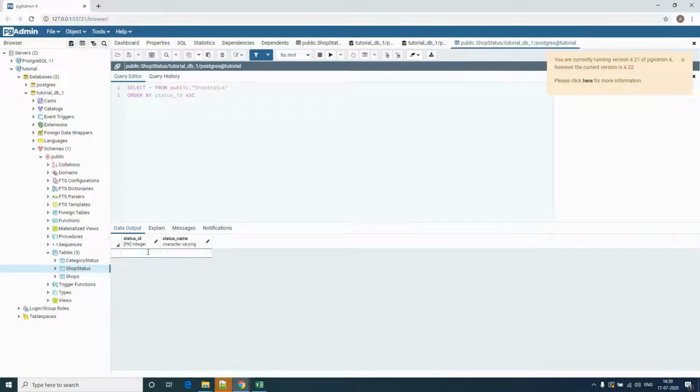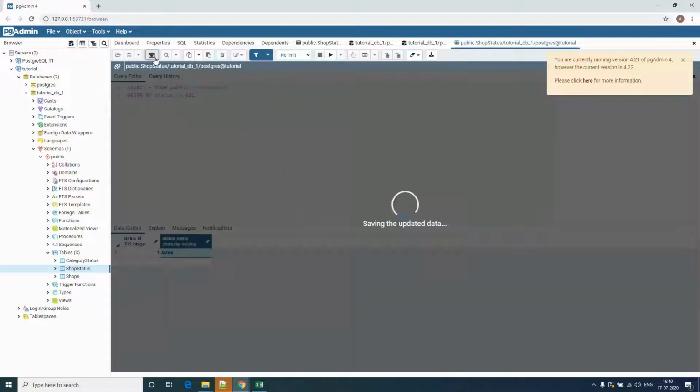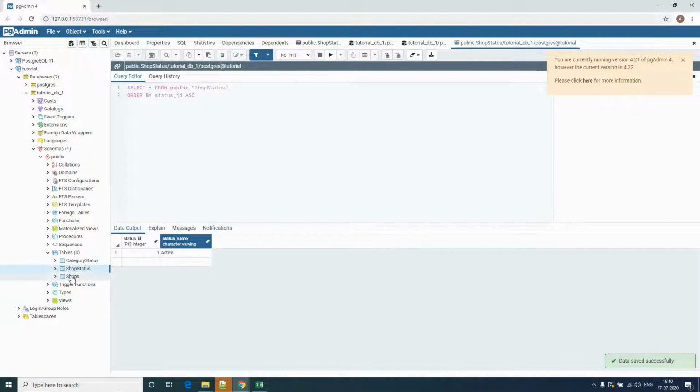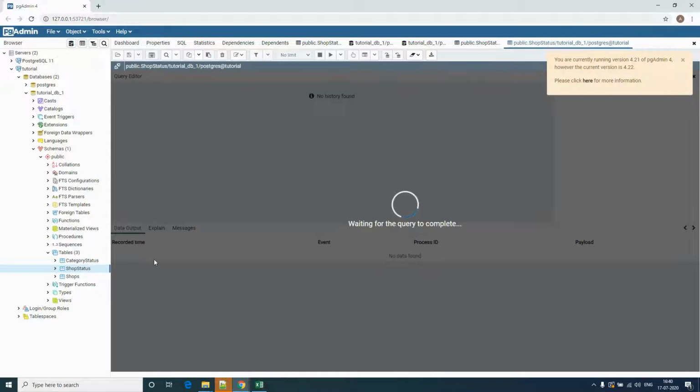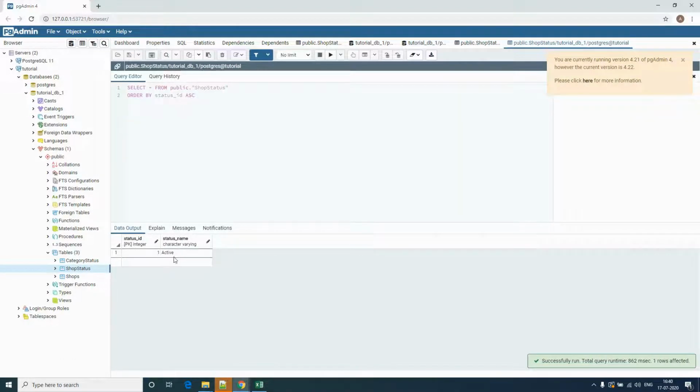So the first method is directly writing the data here. So I write one and then give it a name. Status, as we discussed earlier, we had two statuses called active and inactive. So the first status is active. I added this, but this is just a view. Remember, this is not yet saved. In order to save this data, I just need to click on the save data changes button here. I click on this and the data is saved. So if I go back and view all rows, you see that this entry is already there. Now this covers the first way of adding data to your table.